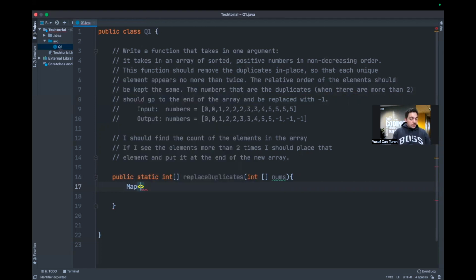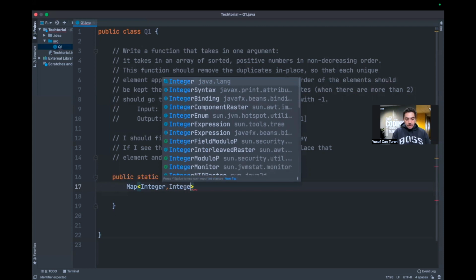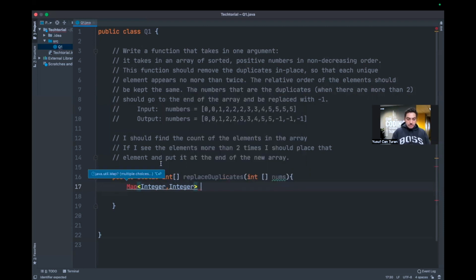So the thing that I'm counting will be the key. So integer will be my key, and then the count will be integer again. So my values will be integer in this map. Then we have to import it. And I'll say counts equals new HashMap. After Java 7, we don't have to put these brackets. So we are fine.